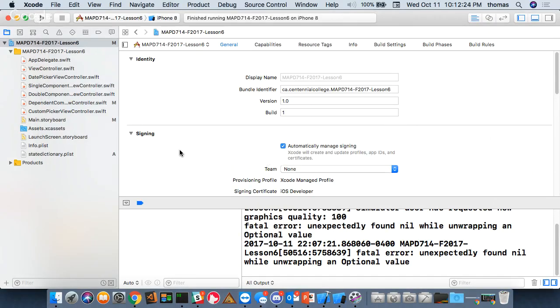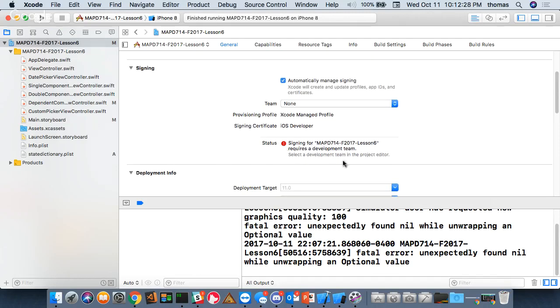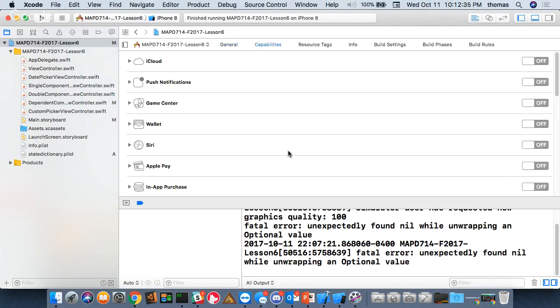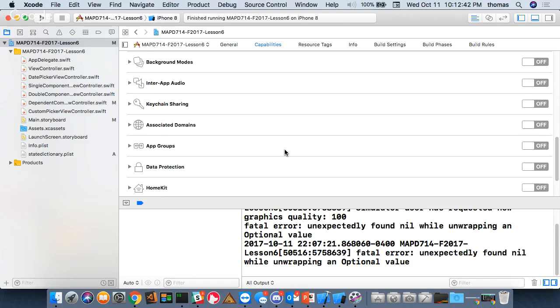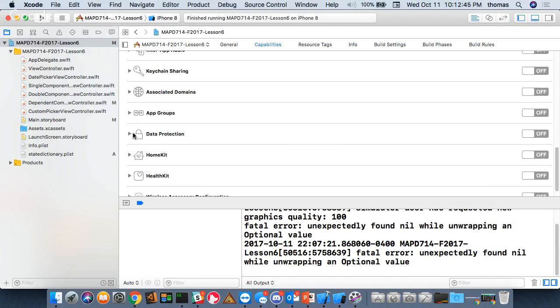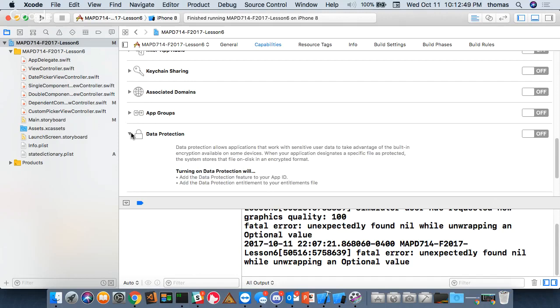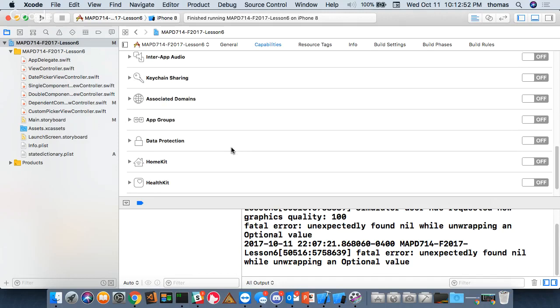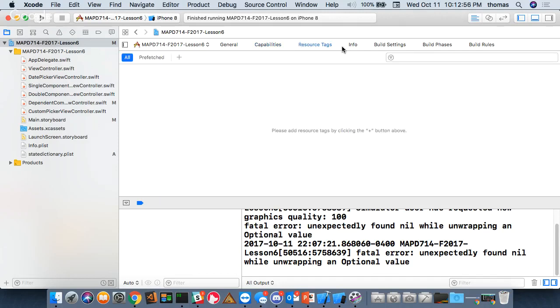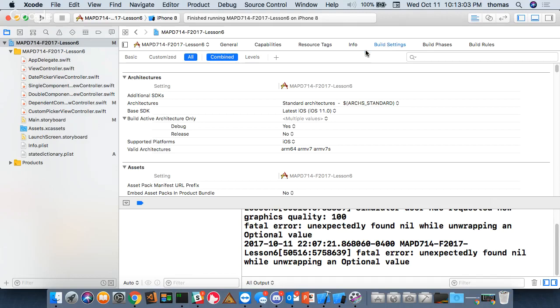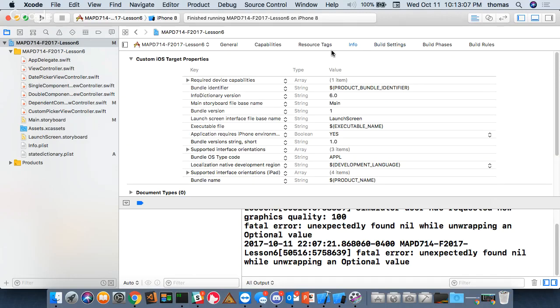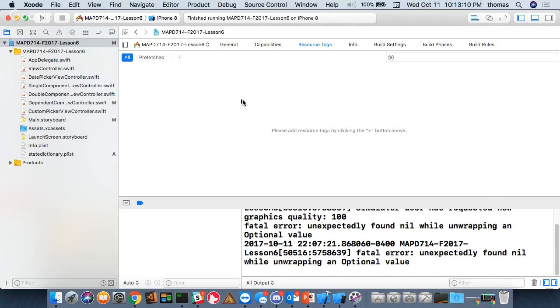The other thing is that signing is not the issue. Sometimes it is also our capabilities, like maybe we're blocking something. Sometimes you have to put something in here as well, like some kind of resource that you want to tag. But I don't think so. I don't think this is necessary. I think it's something else.